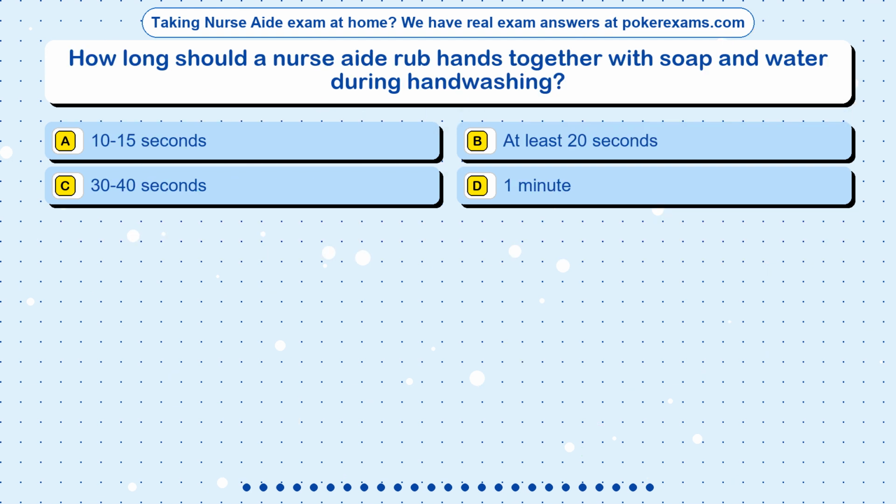Question 19. How long should a nurse aide rub hands together with soap and water during hand washing? Option A, 10 to 15 seconds. Option B, at least 20 seconds. Option C, 30 to 40 seconds. Option D, 1 minute.